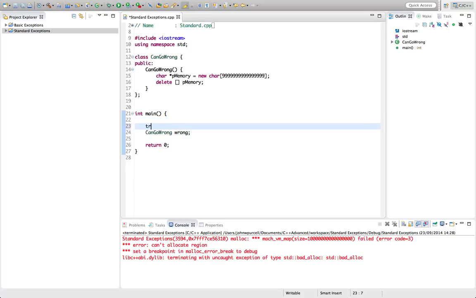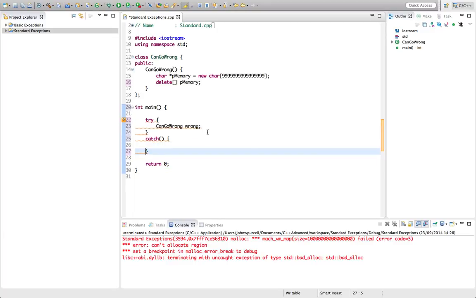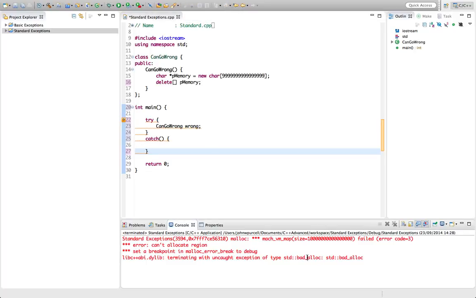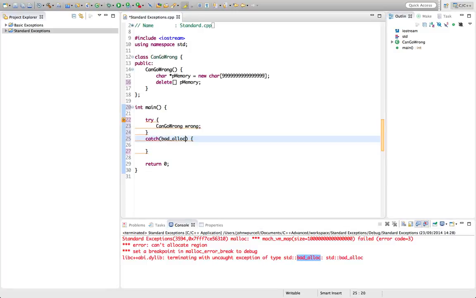Let's try and catch this exception. So I'm going to put a try round this class here, and I'm going to put a catch in, which we'll deal with in a moment. Let's see if we can format that. So if we look at the error message from throwing the exception out of main, it says we've got a standard bad alloc. So the exception is bad alloc, and it's in the standard namespace. I'm already saying using namespace std in this program.